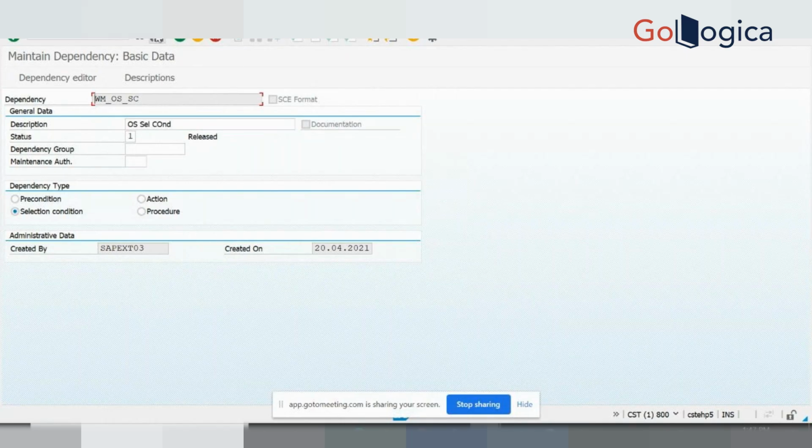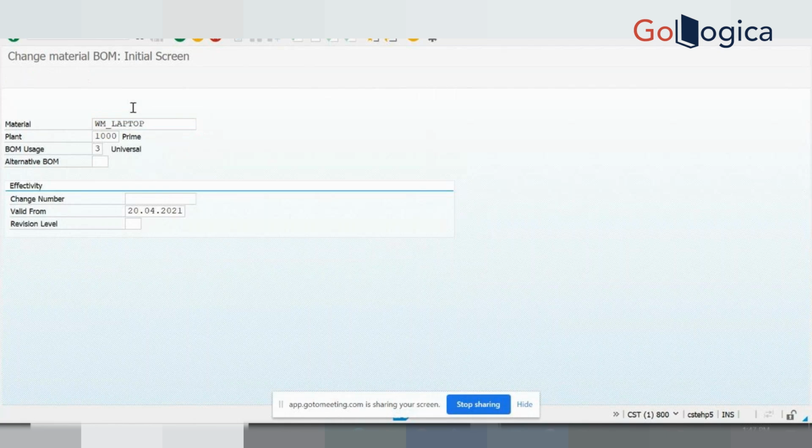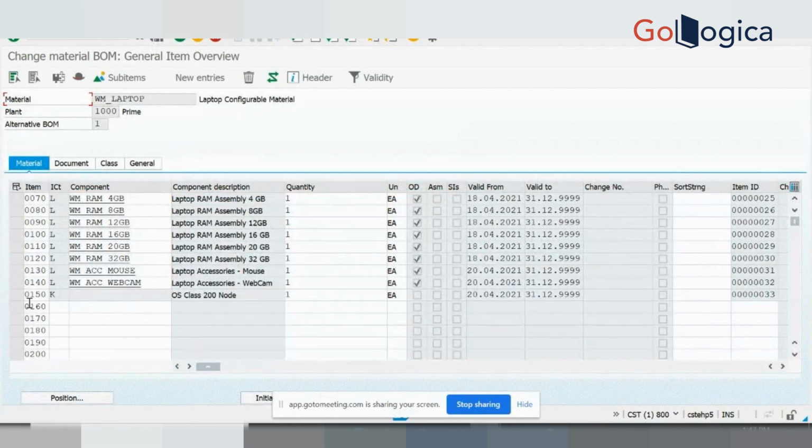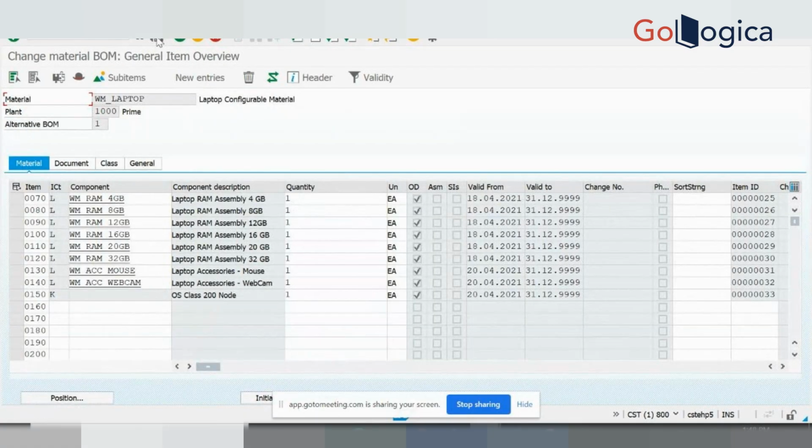I'm saving this. Now I'm going to the BOM screen to assign that selection condition. You're seeing the BOM screen now? Yes. Okay, I'm just selecting the class node and assigning this selection condition here. And I'm saving this one. Okay, I'm saving the entire BOM now.